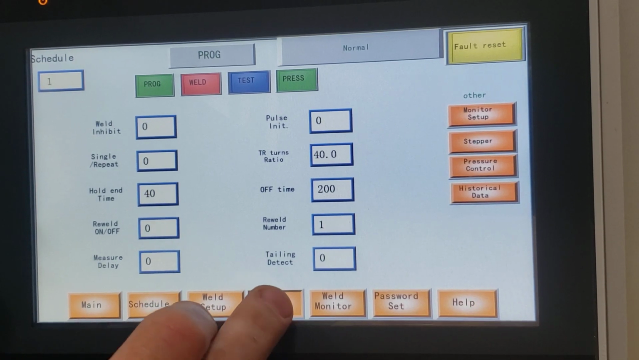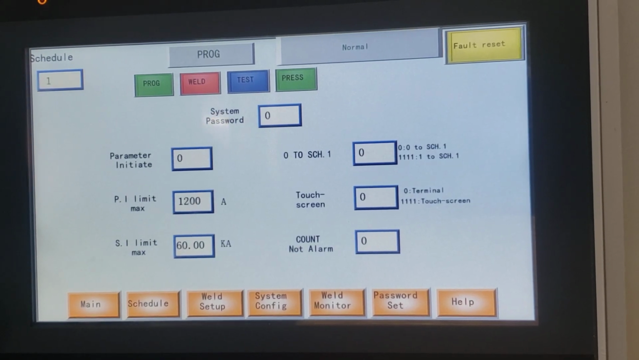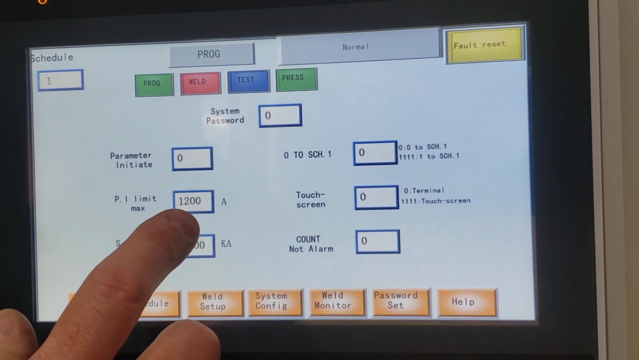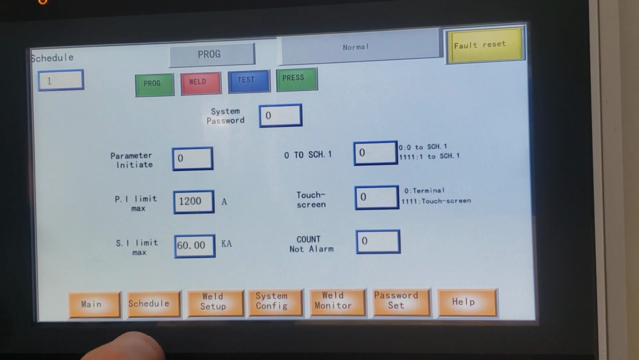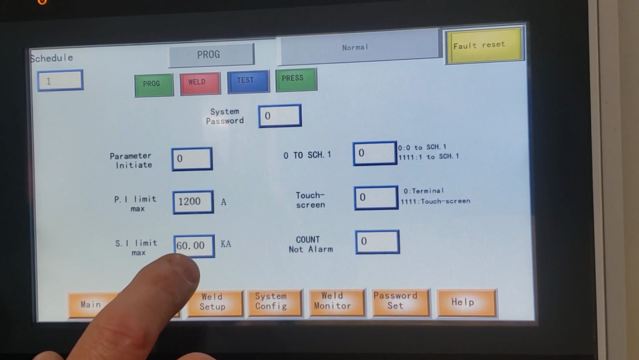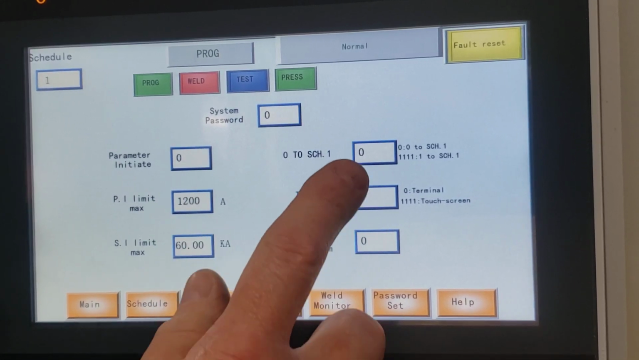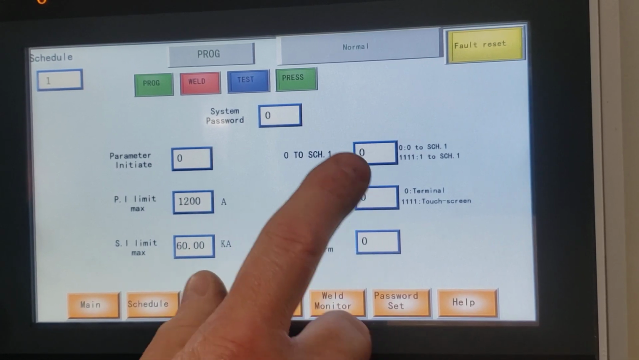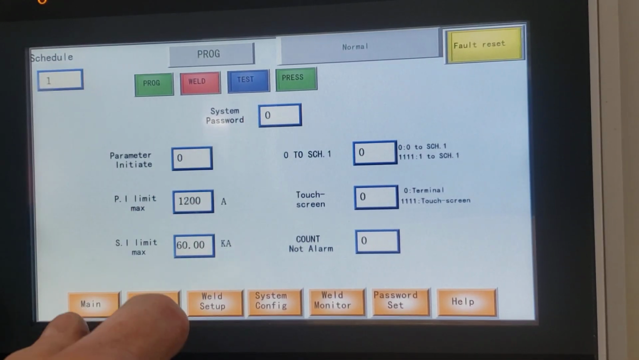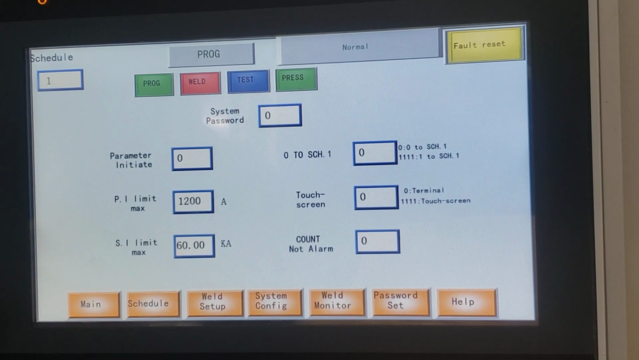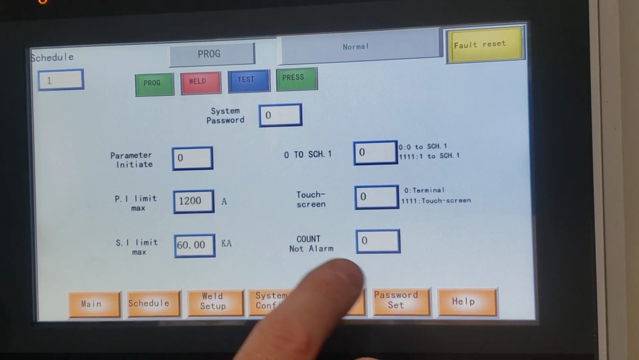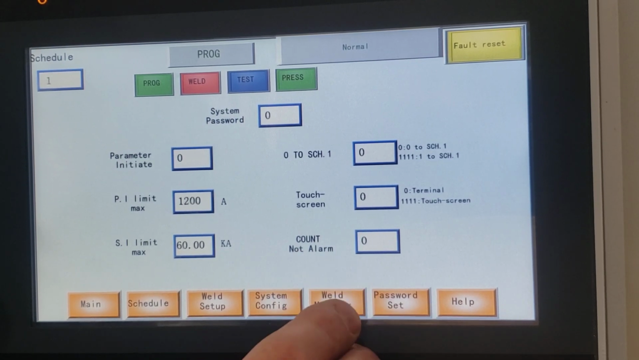The next screen is system configuration. The primary max amperage is 1200. We can put out 60,000 amps with this machine if we need it. These are setups for the touch screen and the schedule select. And a count. We're not doing any counting on this.